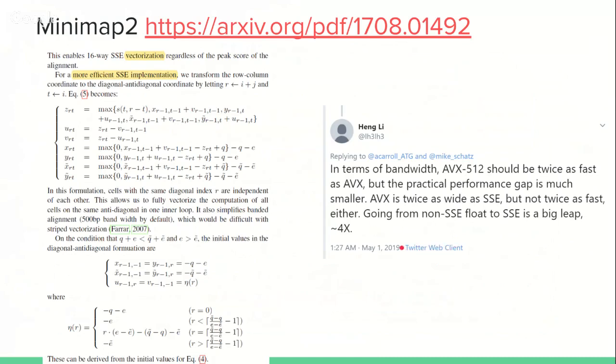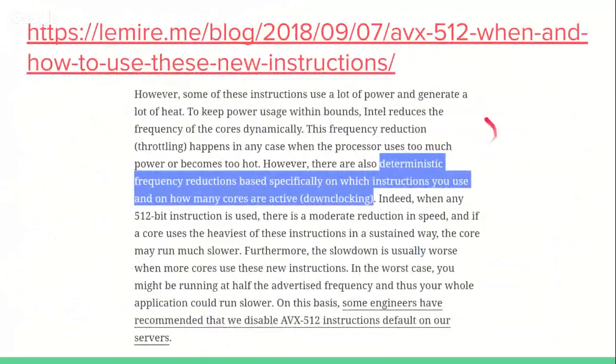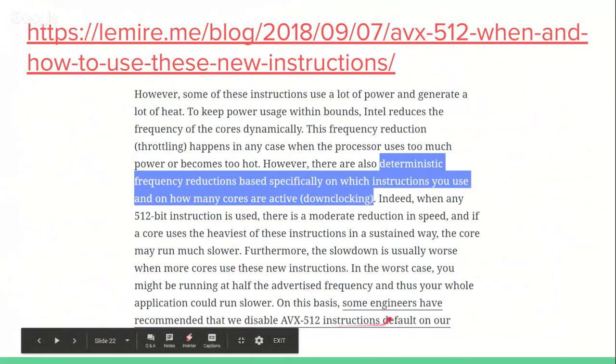And what he sees is that he doesn't see this 2x, 4x improvement over SSE. And he saw a big leap on the SSE side of things. So Heng Li in his blog says that a lot of this is to do with frequency reductions, based specifically on which instructions you use and how many cores are active, downclocking. And then he says some engineers have recommended to disable the instruction set altogether to get full advantage of the servers, and he'll make a conclusion based on his analysis at the end to see if that's adequate or not.